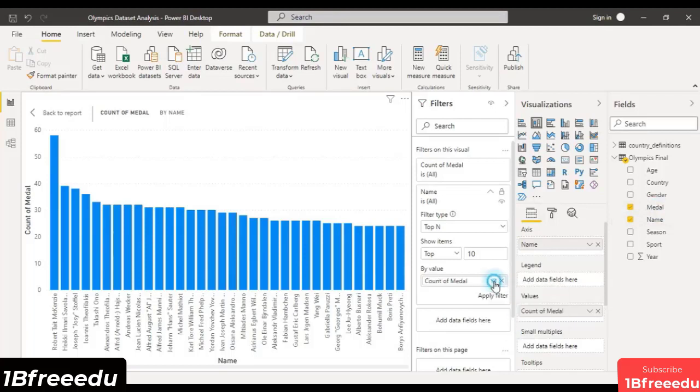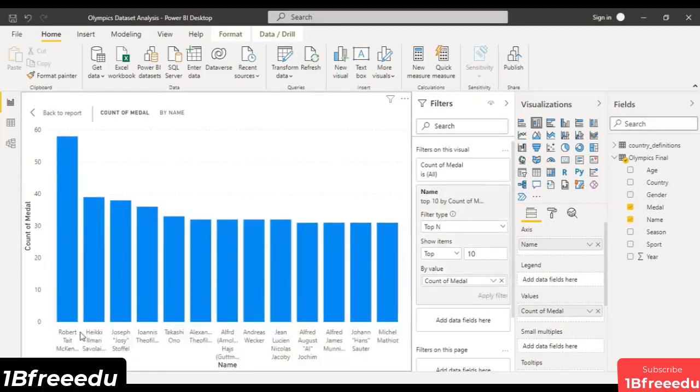Now there are two options, the count of the medal and the count distinct. What are these two things and what is the difference between them? We will see it just a few seconds later. But right now let's just work with this count and click on apply filter. As soon as I did that, you can see I'm getting a very small number of players. That's 10 players, or the 10 participants. That's looking good. Now they are sorted on the basis of the number of medals that they have won.